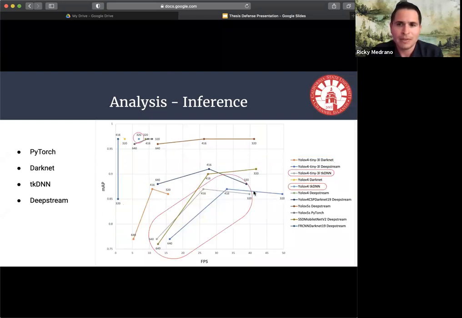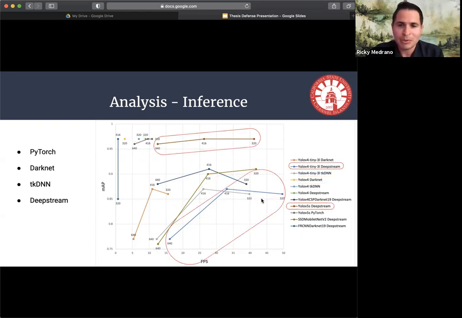Next, we have tkDNN, the library that's supposed to speed up inference times on Jetson products. And while it does show that it can reach real-time inference with its 320 resolution model, you can see here in the next one that Deepstream proved to be the superior inference platform, having achieved the highest accuracy and fastest inference speed. So I believe Deepstream performed the best because it was optimized for CUDA-enabled devices such as the Jetson Nano, as well as all models undergoing quantization from NVIDIA's TensorRT library.